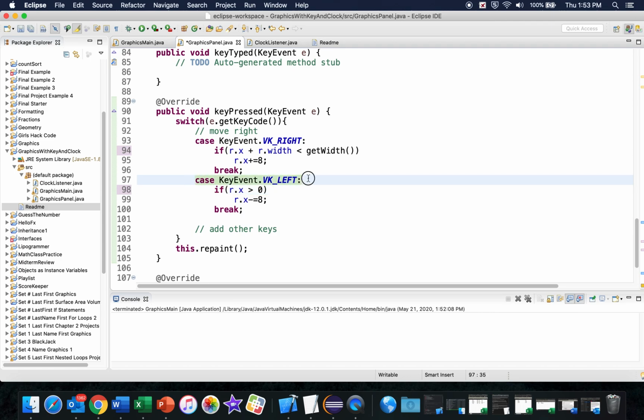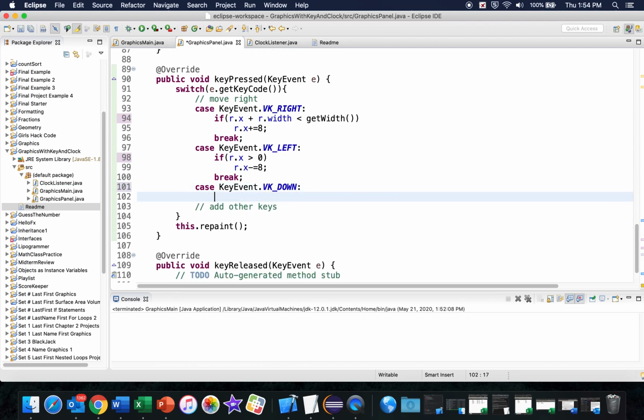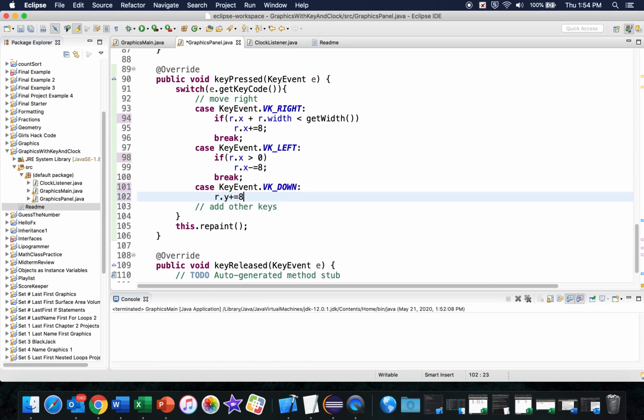Now, if I want to add a case that's going to deal with moving down, I can do that. Moving down actually increases the y because the x and y, again, is the top left corner. So the y increases as we move down. So if I use r.y plus equals 8, then I'm going to be able to now move down the screen.